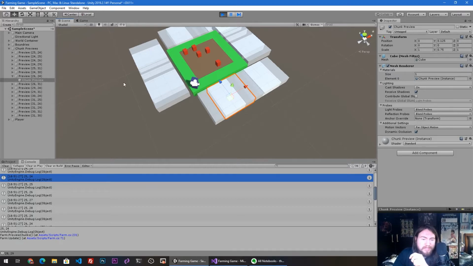Then we have another one which is 2624. But that shouldn't be happening because we should be having 2424. So that's 2524. This next one is 2624. So we're on the same z-axis, which is fine, but we're one along the x, which is not right.